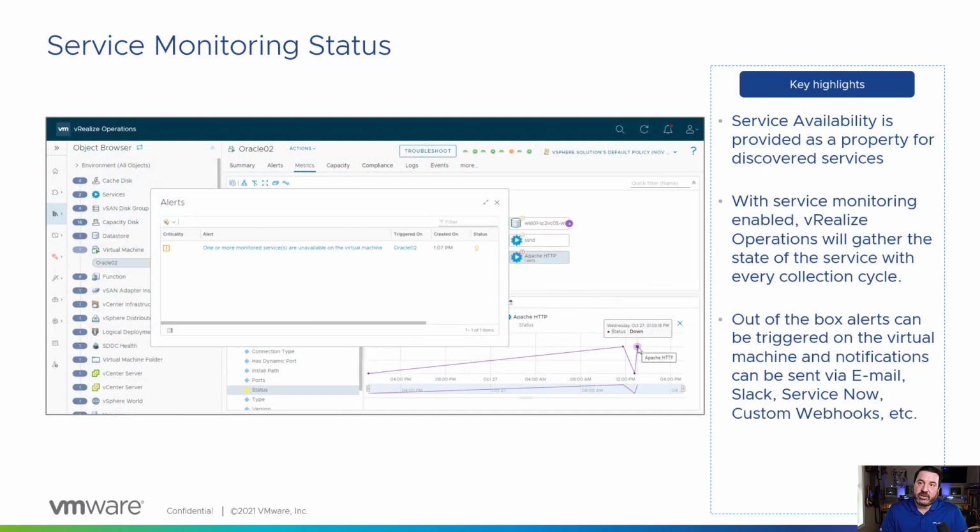Taking a look at the service monitoring, there is the status property. I'll just call out, because this is a property, it's only going to update within vRealize Operations if there's a change. So we're not going to see every 5 minutes, yep, it's up, it's up, it's up. We're only going to plot a data point or update the property if that status changes for running.